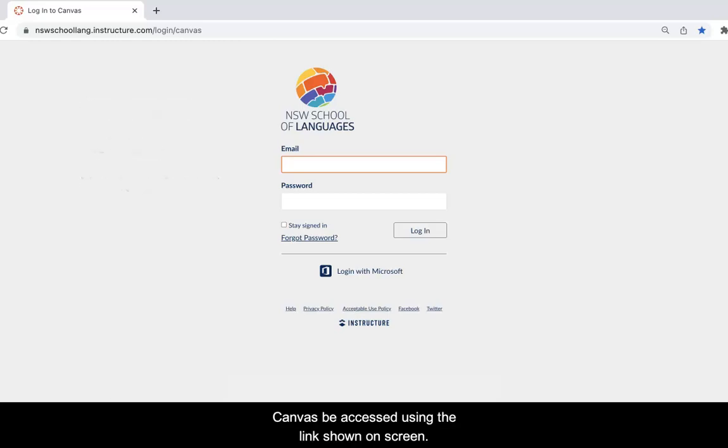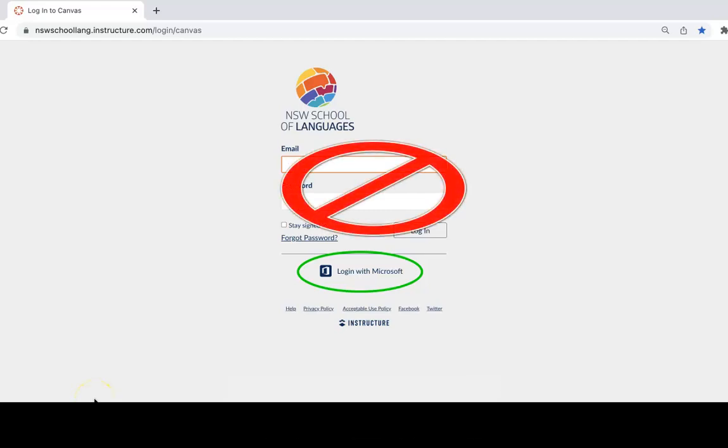Canvas can be accessed using the link shown on screen. You can only log into Canvas if you have been enrolled in a course. This is the login screen for Canvas. Here, use the Login with Microsoft button to begin. You will not be able to use your login email or password on this screen. You need to click Login with Microsoft.